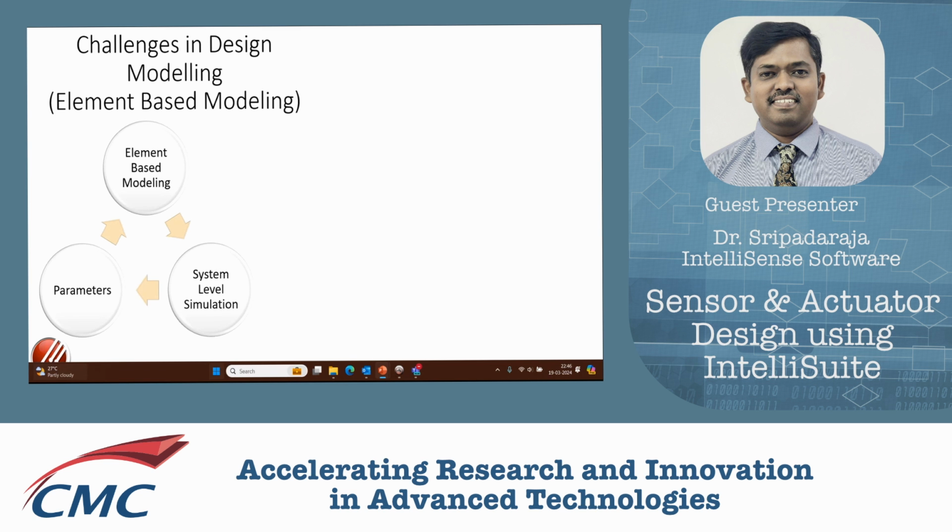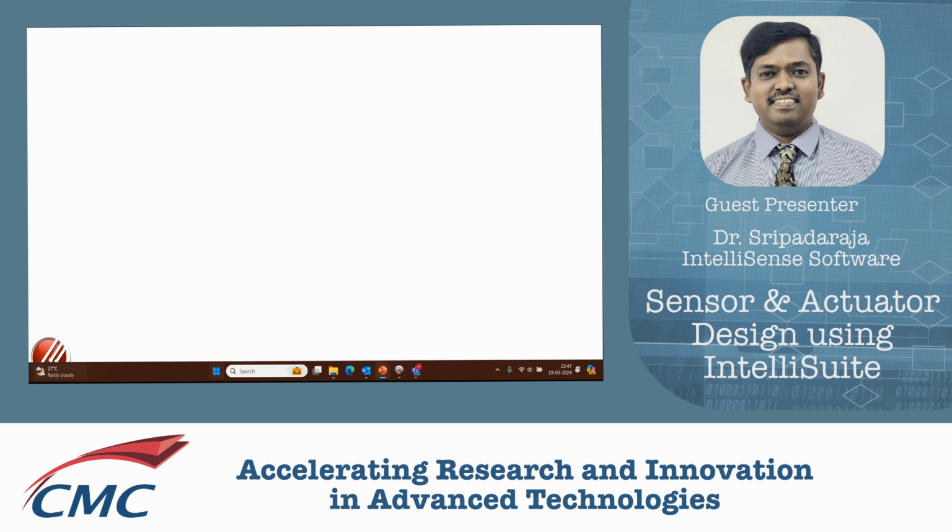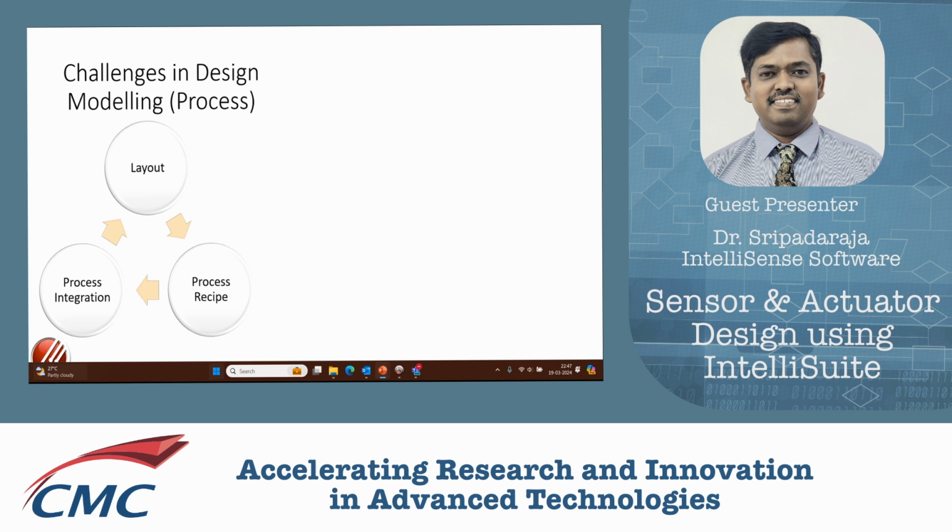We also have PSpice netlist kind of capability for element-based models. We drag and drop elements like beams, comb structures, switches, and some gyroscopes and accelerometers. So we can do element-based model simulations of MEMS devices. We can also parameterize the structure and parameterize input variables.